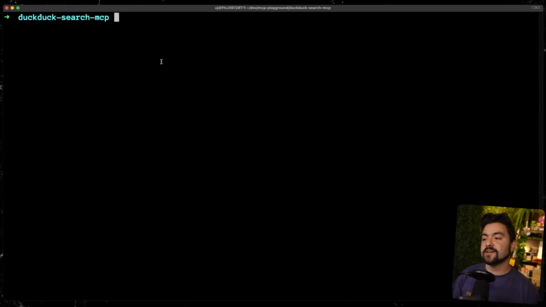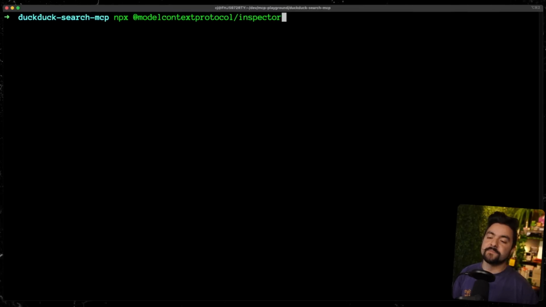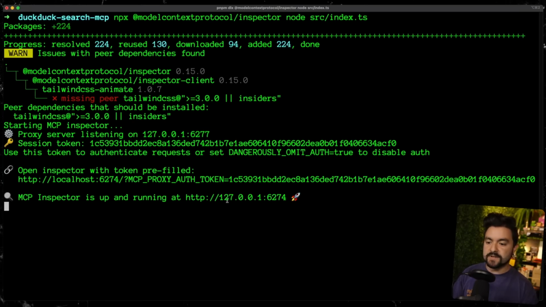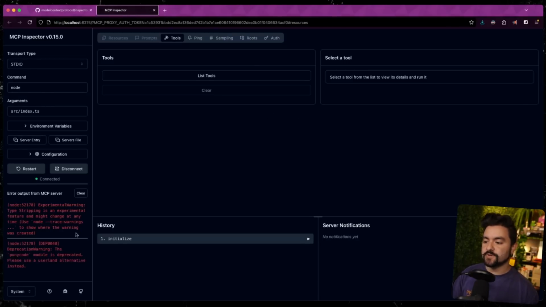So for instance, I have this other tool which I've been working on, which gets web search results from DuckDuckGo. But if I want to run this and debug it, I can do npx model context protocol /inspector node and then the name of the file. Now this will just spin up a local server. If I head to that URL, I get a nice little dashboard, and then I can connect to the server. And this is just essentially connecting to it via standard IO. So it's spinning up that process in the background.